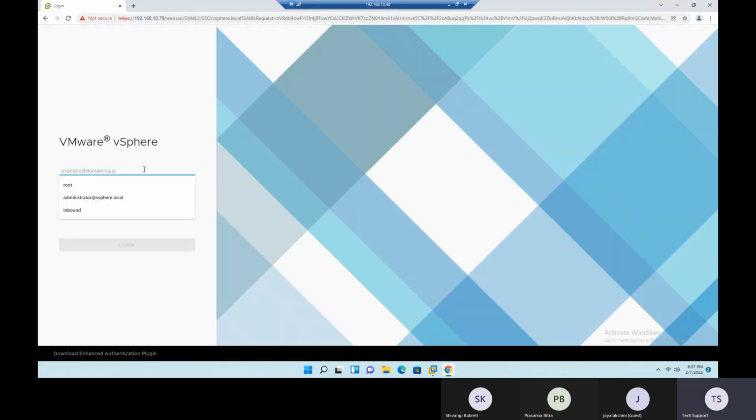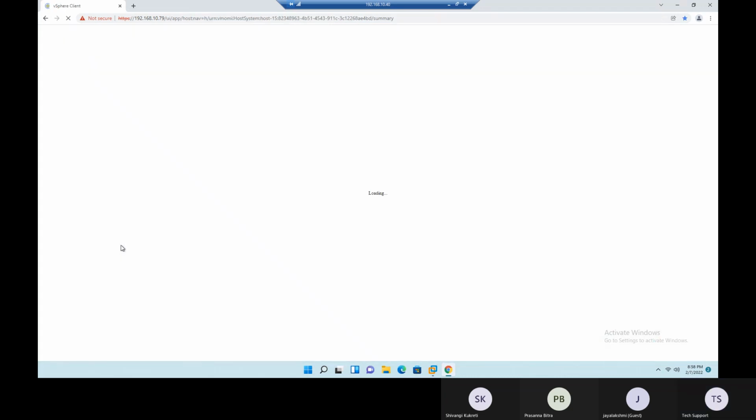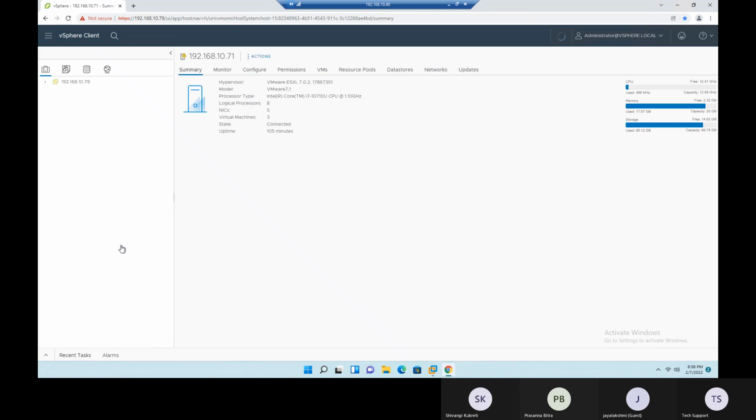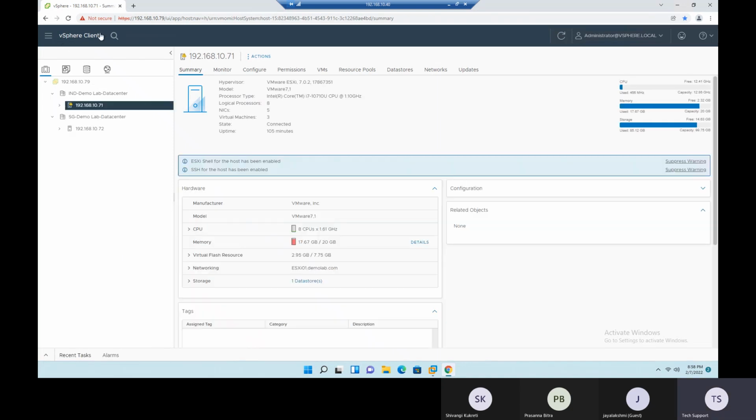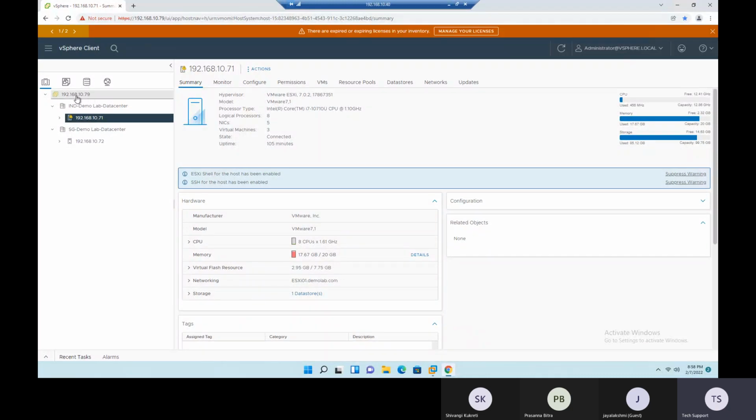I'm just adding a bookmark to our vCenter. So log into our vCenter server with the credential administrator@vsphere.local. This is the default format for vCenter server login, and enter the password. Even while logging in, you can see VMware vSphere. Click on login. So we log into the vSphere client only. The vSphere client will help you log into the vCenter server. And our vCenter server IP address, you can see here, is 10.79.